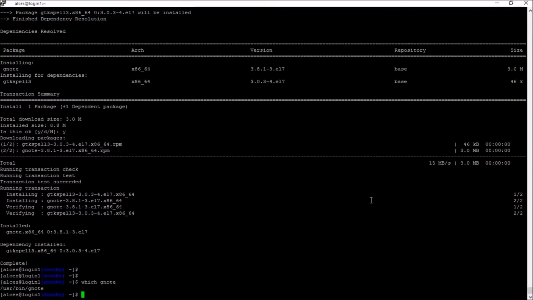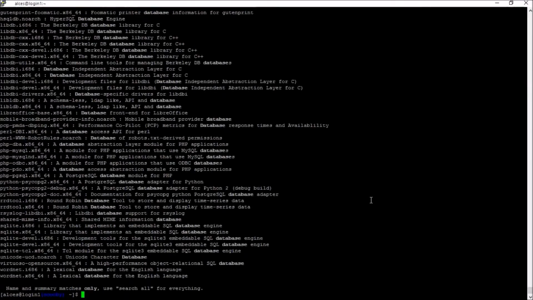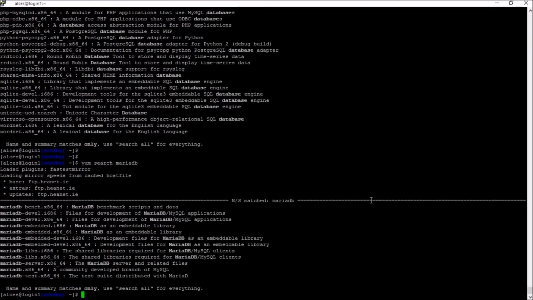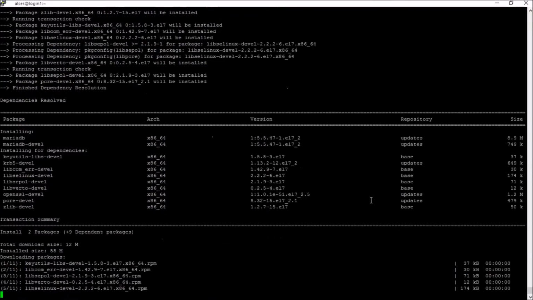To search for different packages, just use search terms that will find what you're looking for. Yum search database will show me all the different database types that are available. If I want a particular database, for example, MariaDB for MySQL, I can search specifically for that product. Installing without being prompted for confirmation is done using the -y option. So for example, this command will install both MariaDB and its development libraries on the login node.